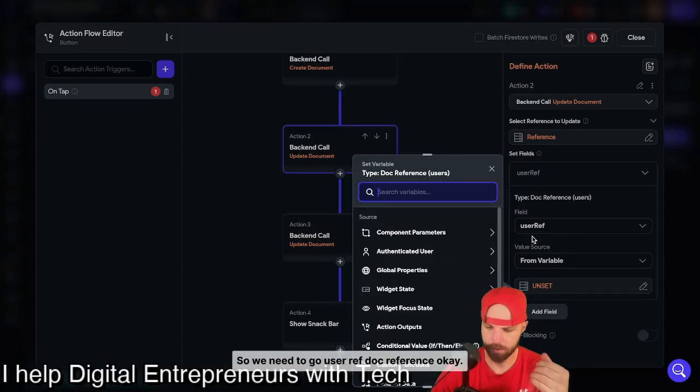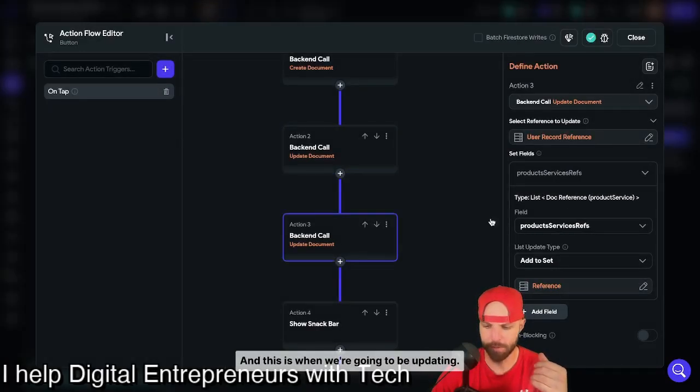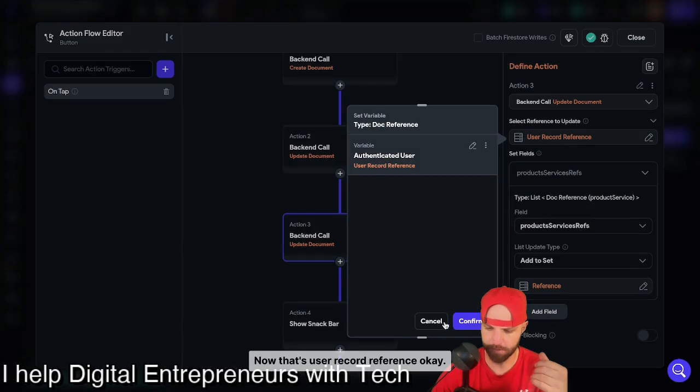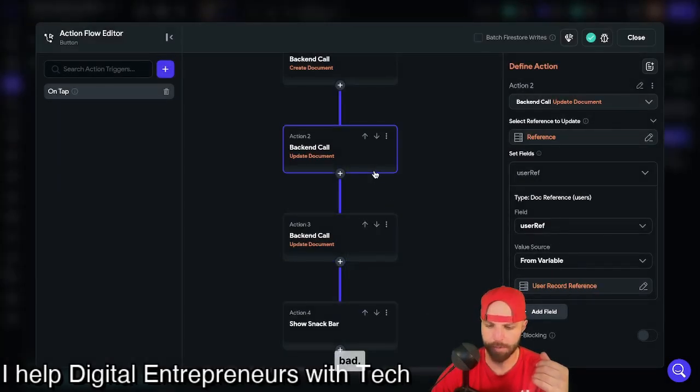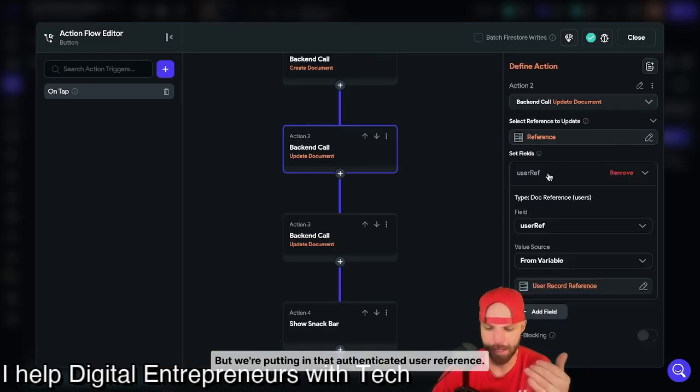So we need to go user ref, doc reference. Okay, so we just need authenticated user ref. Boom, right there. And this is when we're going to be updating. Let's see, no, that's user record reference. Okay, my bad. We're updating the product service ref, but we're putting in that authenticated user reference.